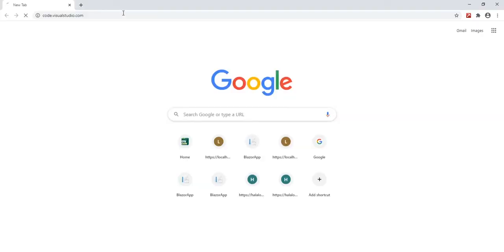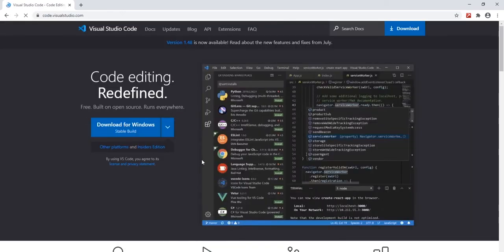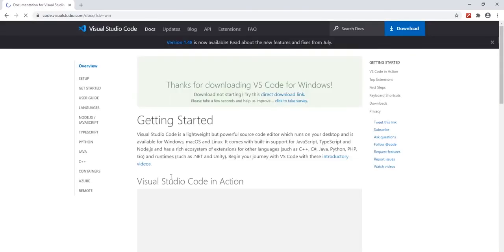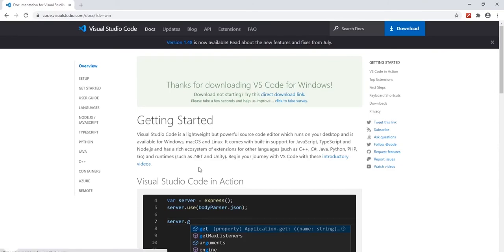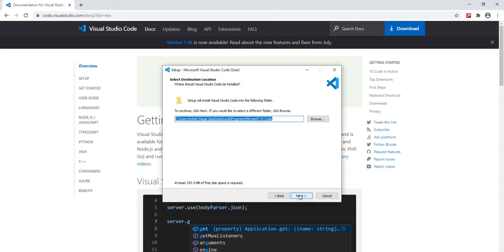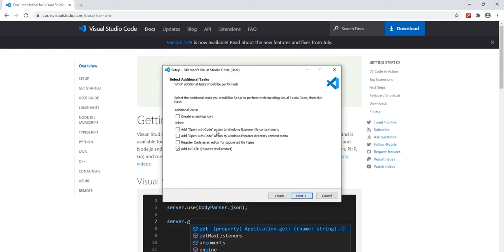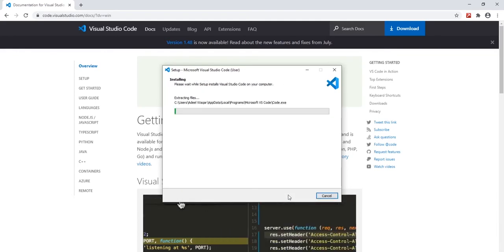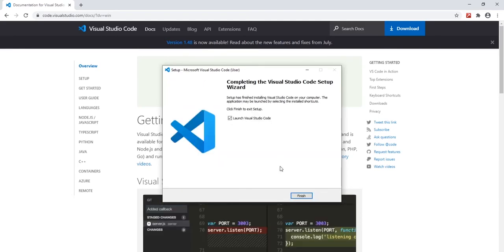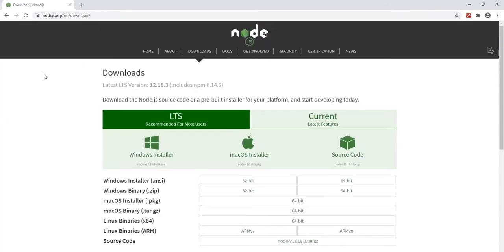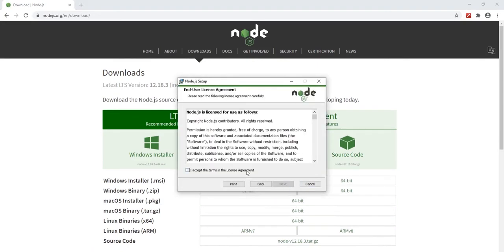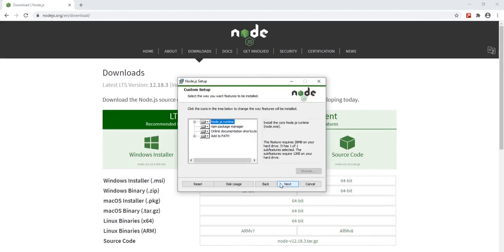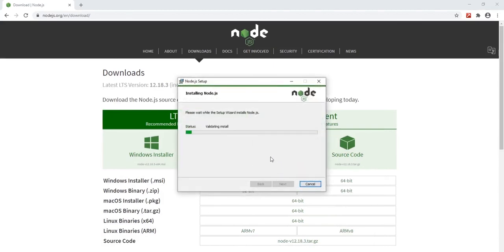First of all, to download VS Code, we go to code.visualstudio.com. I did a custom installation and chose some options, but it's totally up to you. Secondly, to install Node.js, we go to nodejs.org and download the Windows installer, and I chose to install with the default settings, and we are nearly there.